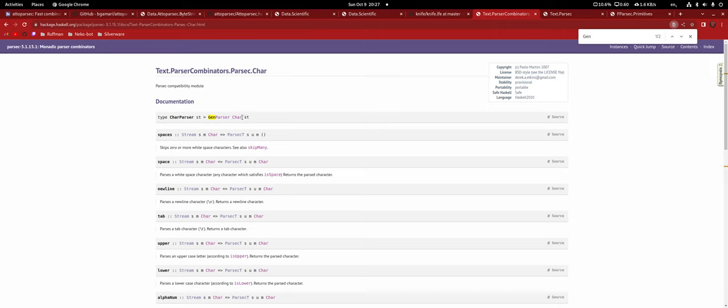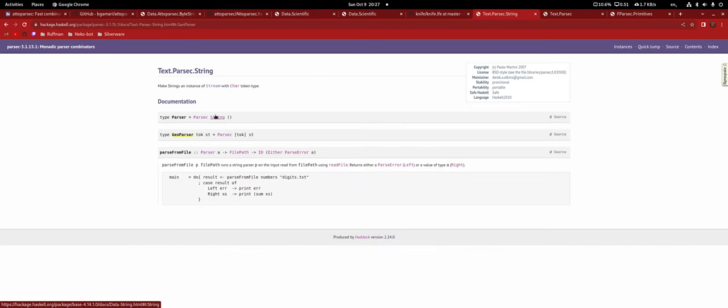Okay, type char parser, gen parser, char st. Whatever that is. But I hate this. What is st? I hate this. St is probably something in regards to state. Yes, why don't you write state instead of st? Well, you're going to get very rapidly into literal naming territory if you're doing this in that strategy.